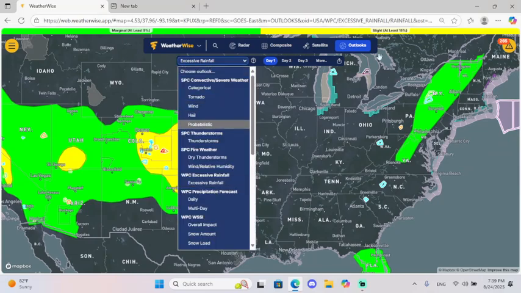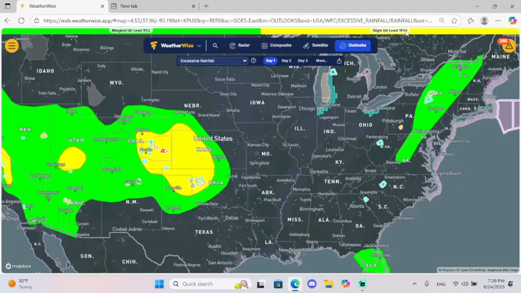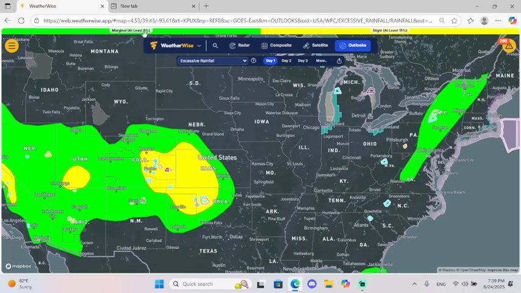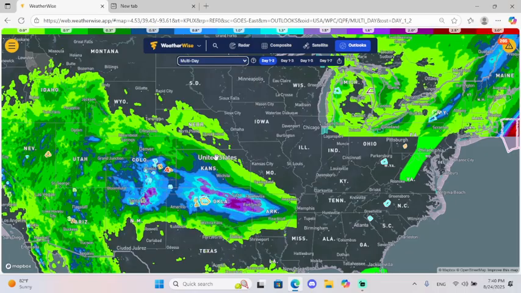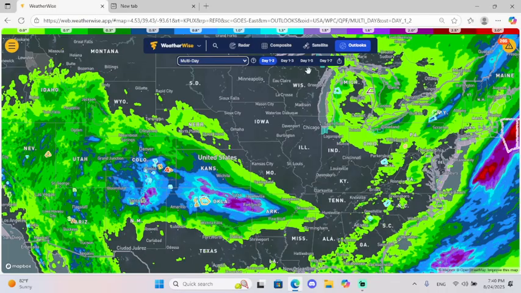It even gives you a little kind of index, basically, what the percent chances are for each of the colors. So the marginal is for 5%, the 15% is for the slight risk, so that's interesting to see. And then the Weather Prediction Center precipitation forecast, they got the daily, they got the multi-day. You can mess with this. They got the day 1, 2, they got the day 1 through 3, they got the day 1 through 5, they got the day 1 through 7.